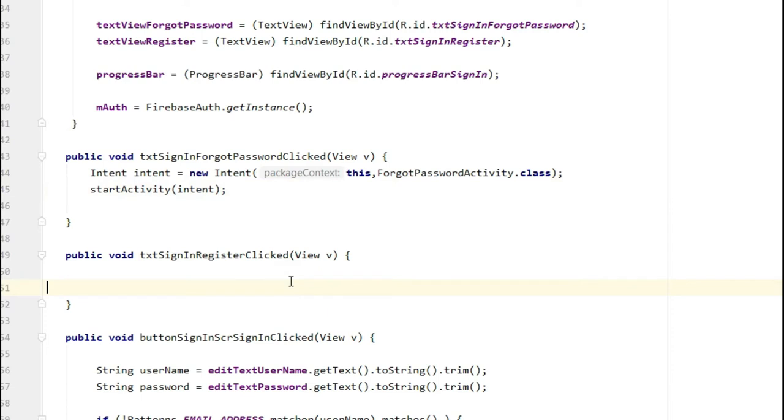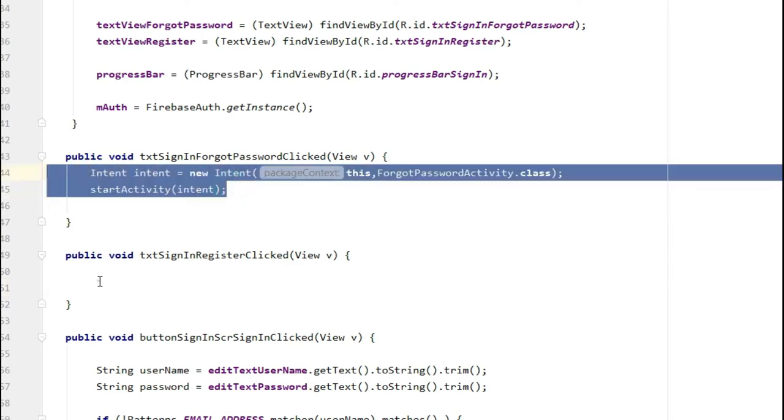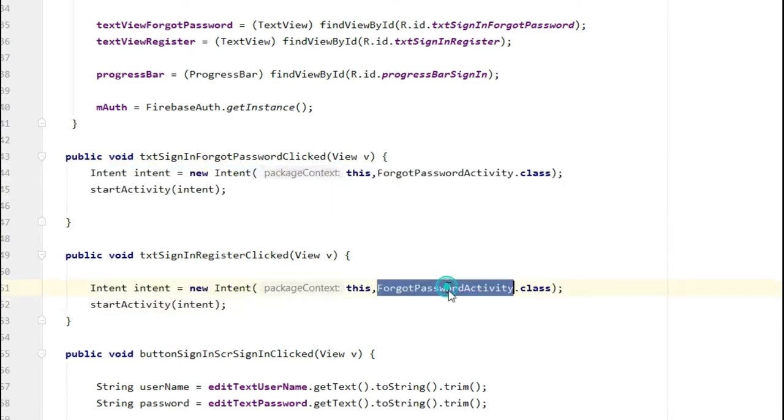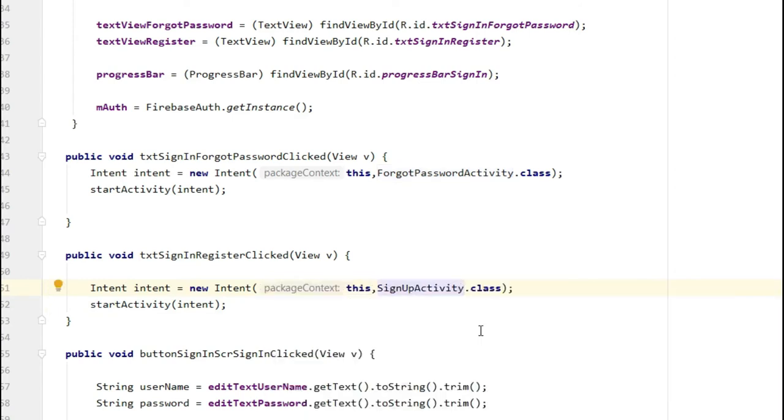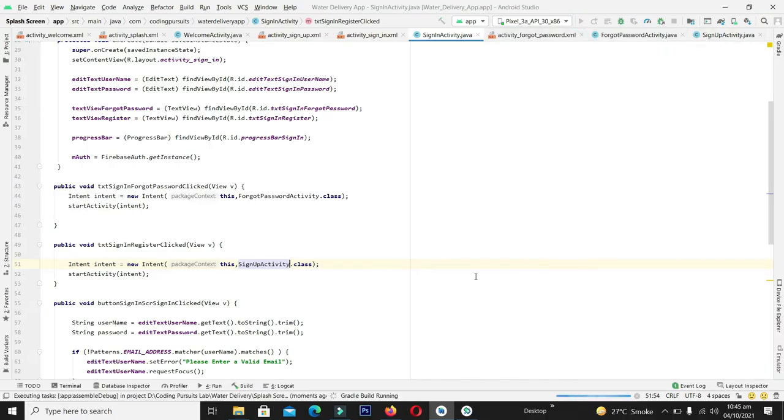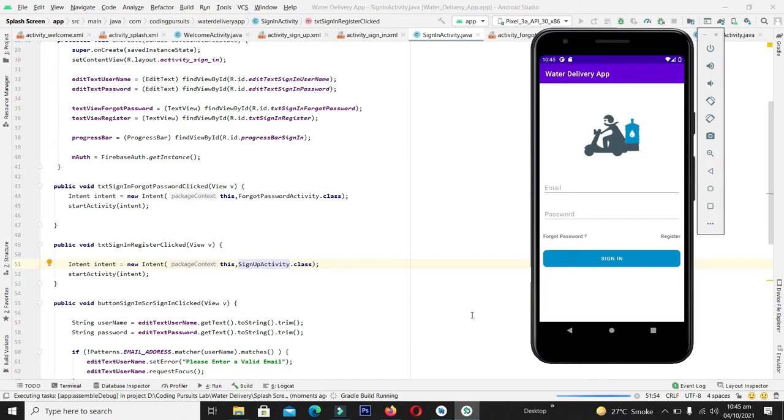And in the same way, let me add the sign up screen. When the user clicks on the register button, he will go to the sign up activity as well. So let me build and compile the application and see if I am successful in linking my forgot password activity and register activity on the sign in screen.